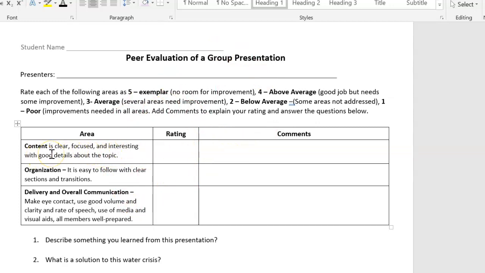Their content: how clear and focused and interesting, and with good details, did they know about their content? How about their organization? Was it easy to follow them? Did they have a smooth flow, or were things discombobulated and confusing? And then how about their delivery and overall communication? Did they look at you? Did they use hand motions? Was their body language good? Did they use a clear voice? Did they make you believe that they understood their topic and could teach you about it?